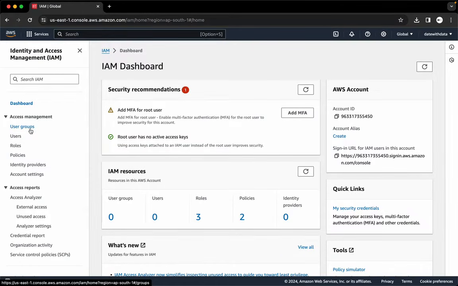Let's say we have a developer team, DevOps team, and data scientist team. All these teams need different levels of access. Hence, I can attach policies at the group level and assign users to a group. For this project, we are creating only one user. Hence, we don't need to create a group.